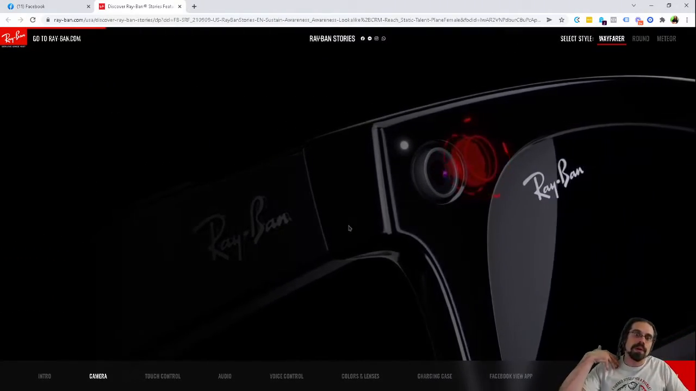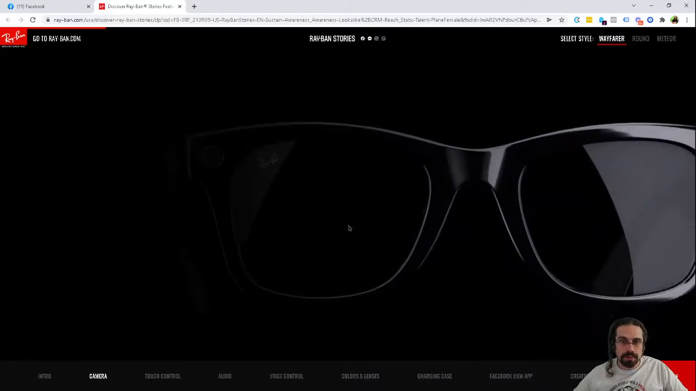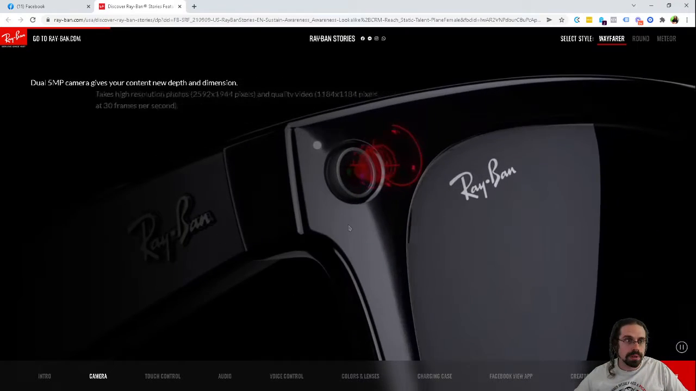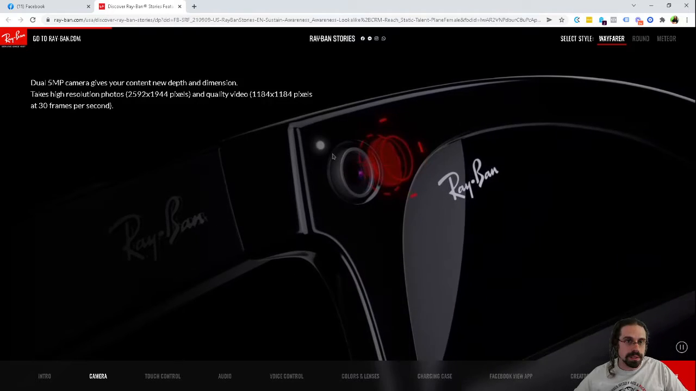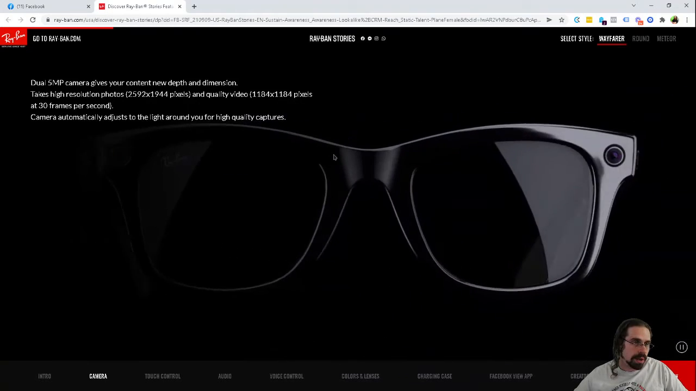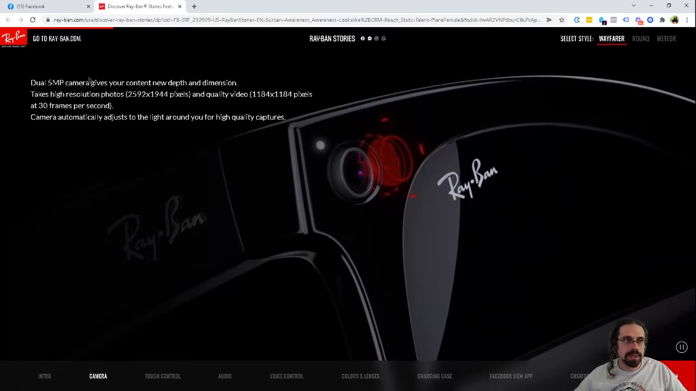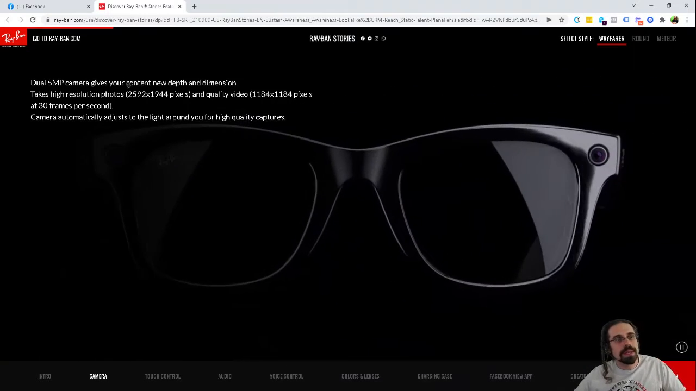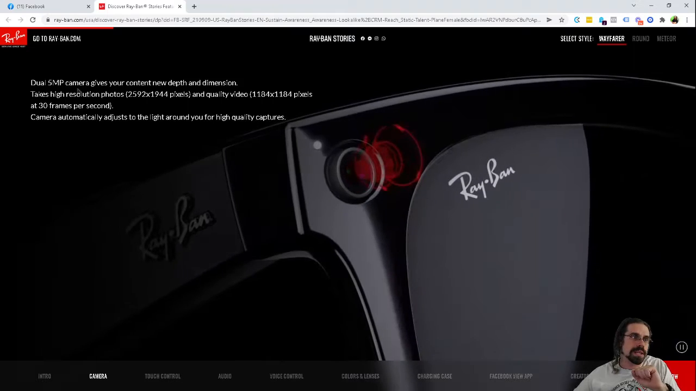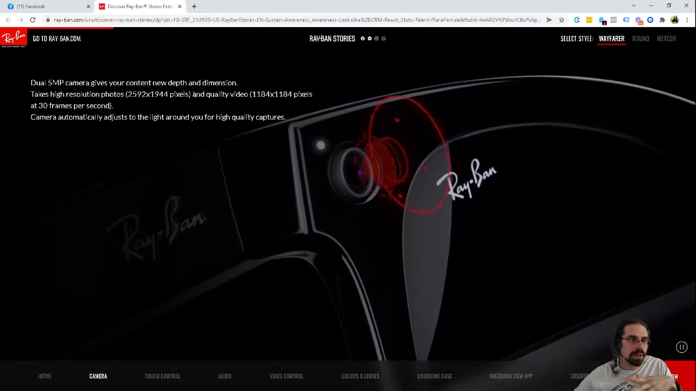And then, okay, here we are. Now it's a real close-up on it, and as you scroll, you'll notice that the specific features start to show up. But they're not just features, there's benefits. Dual 5-megapixel camera, the feature, gives your content new depth and dimension. Takes high resolution photos and quality video.